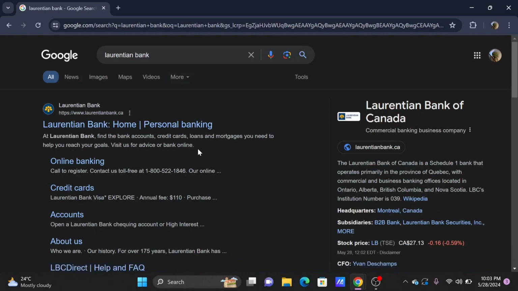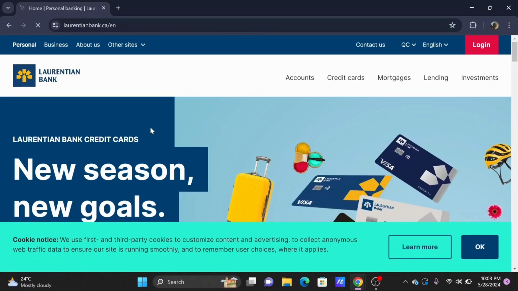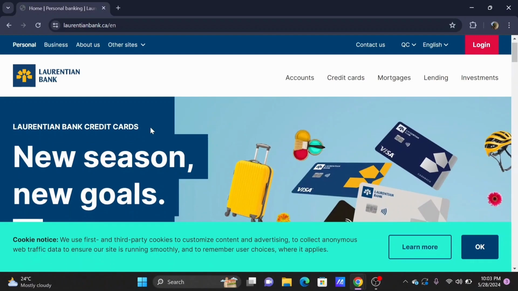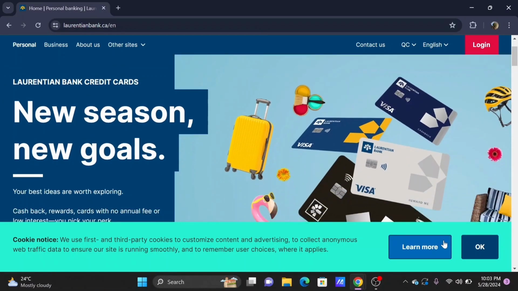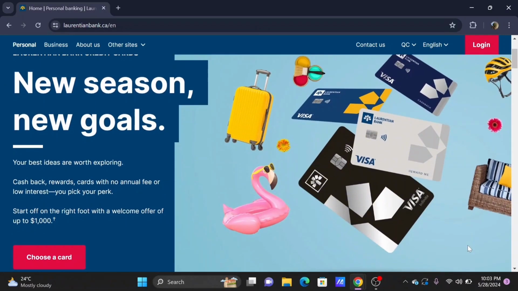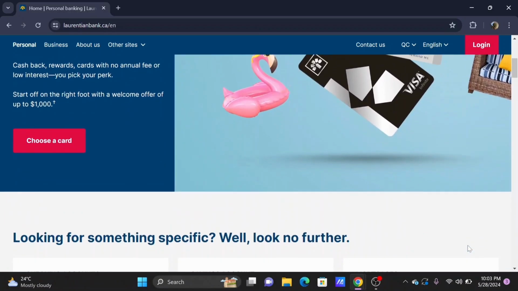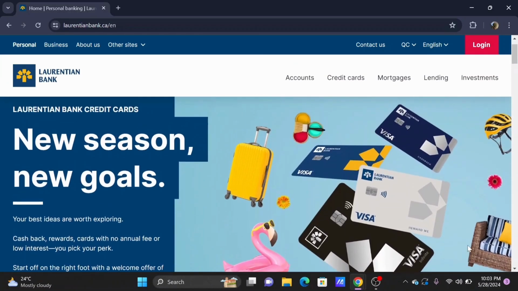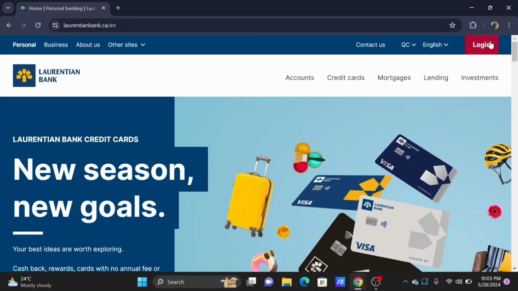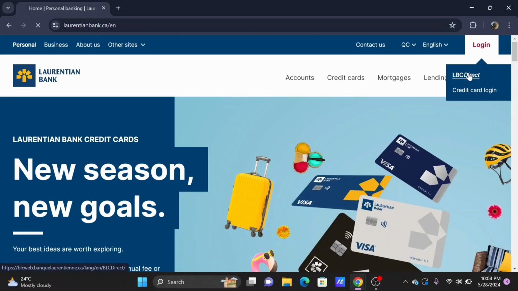Laurentian Bank offers two main methods to transfer money to an account at another bank. Search for laurentianbank.ca and you'll be redirected to the official website of Laurentian Bank. Now in here you can log in or sign in to your account firstly. You can also do this process using your Laurentian Bank mobile banking application.